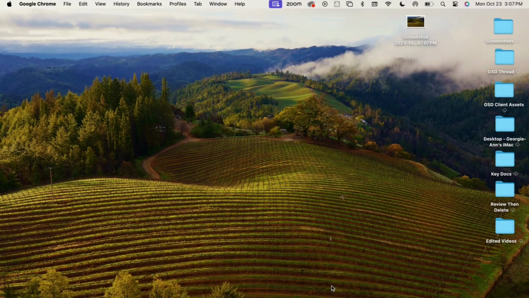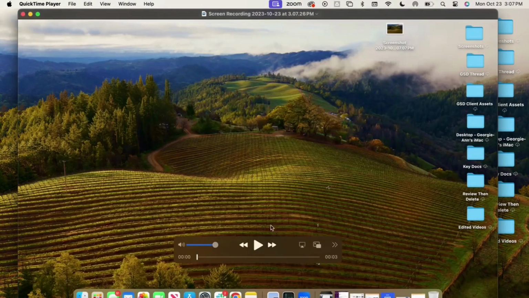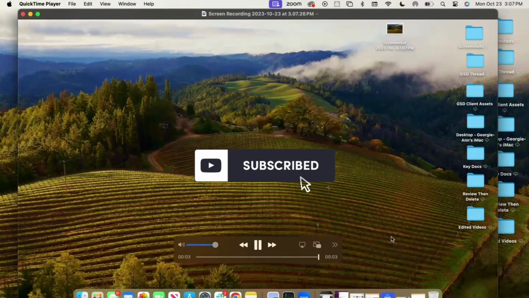Okay, so once you have selected the option that you want, click record and it's going to start recording. And then to stop, you see that there's a black icon at the top. Click on that icon, and then it's going to stop the recording. It's going to be saved on the folder that you selected, in this case, the desktop. Let's see if it's working. I'm going to double click on it, hit play, and yeah, it's working just fine.